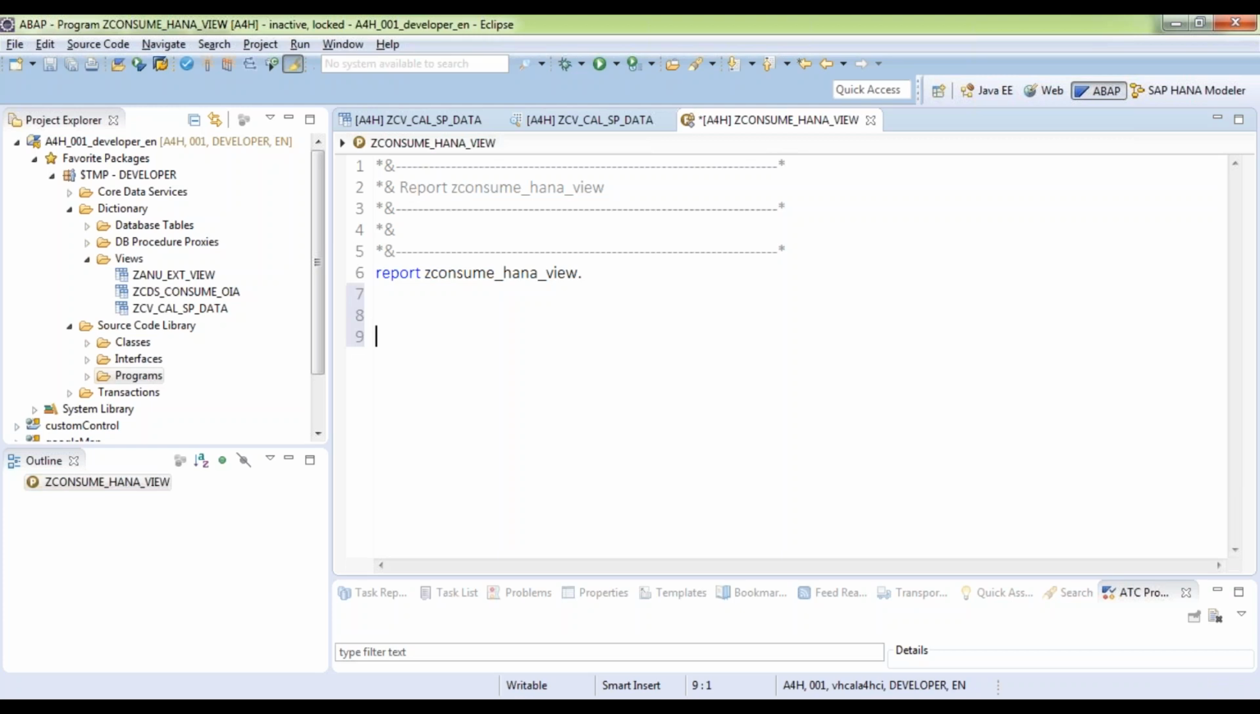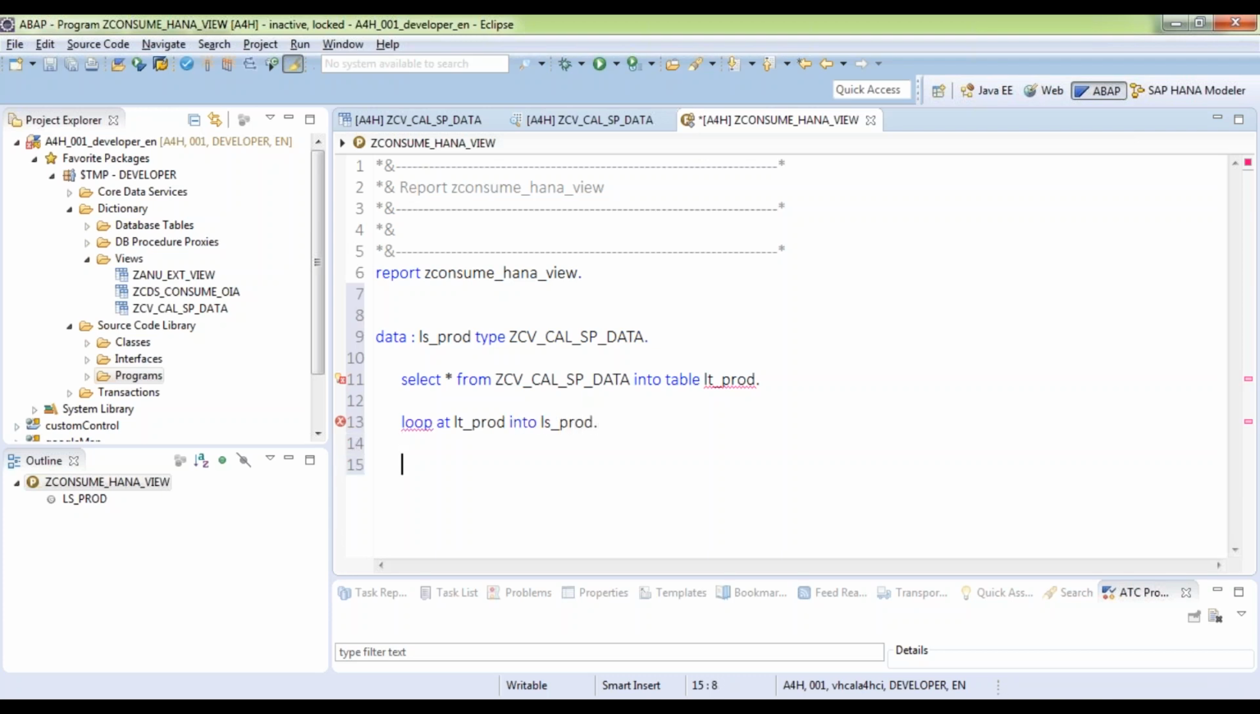So I just say data ls prod, type this, and select star from ZCV, the full name, simple. Select star from this into table lt prod, and then I just say loop at lt prod. If I do the same OIA scenario using these views in HANA, I would save time. I'll surely show you the performance improvement as compared to the report and processing which you have done earlier, guys. I will show you that.